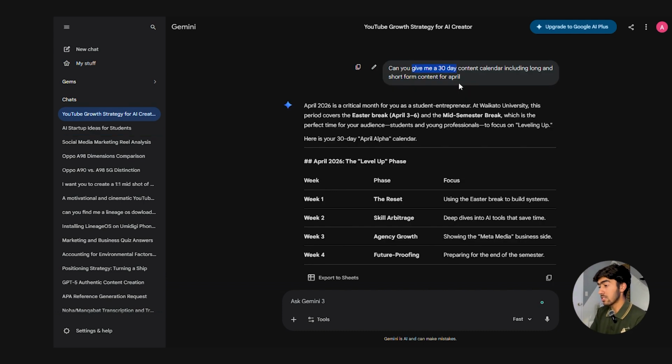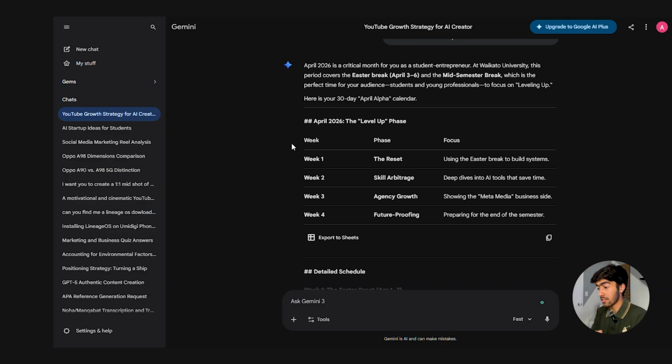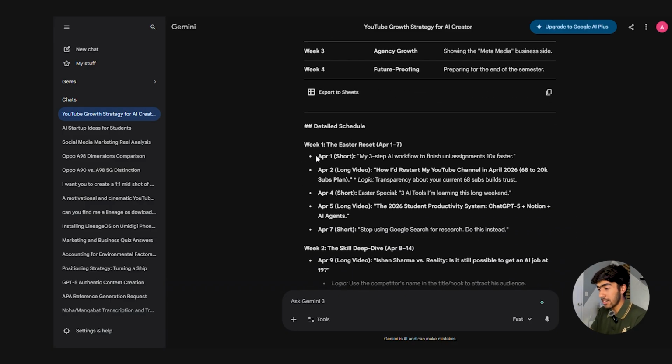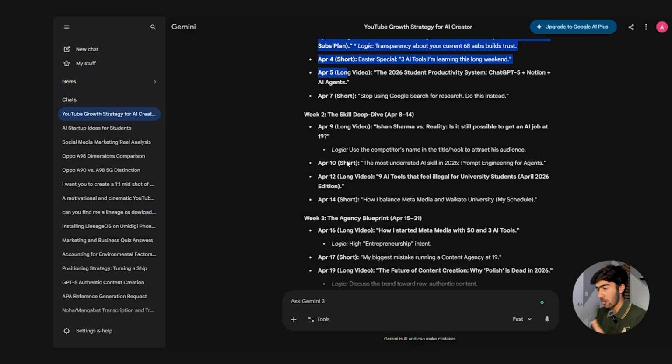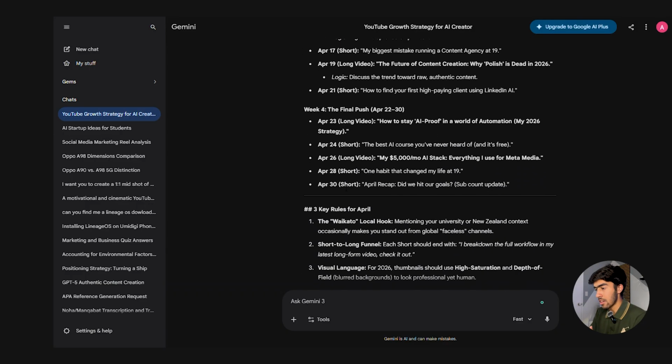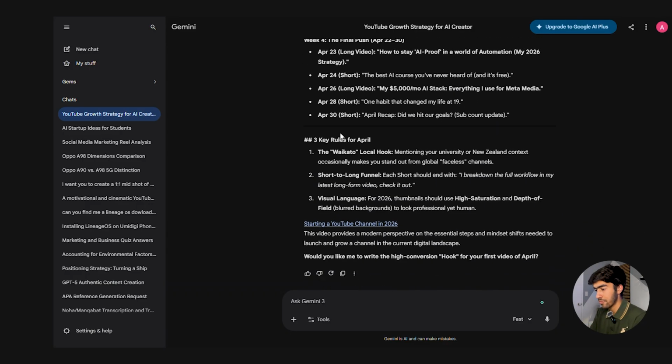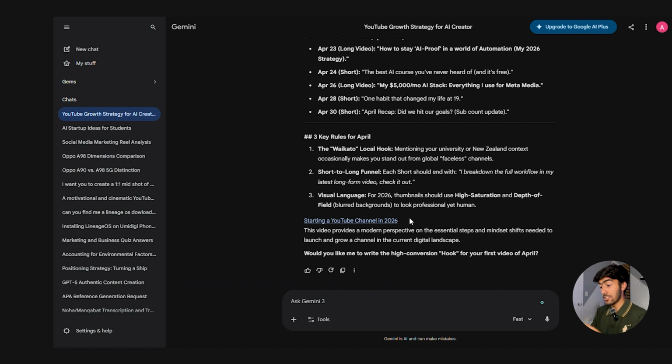Right, so I asked it to generate a 30-day content calendar, and first of all it's broken it down into 4 weeks. So week 1, 2, 3, 4. And for each and every date, it has a video. So 1st of April, short form video, 2nd, long form, and 4th, 5th, 7th, all that sort of stuff. And it's done that for up to week 4 as well. And it's even given me a link to where I can watch how I can start a YouTube channel in 2026 from someone else who's created content.